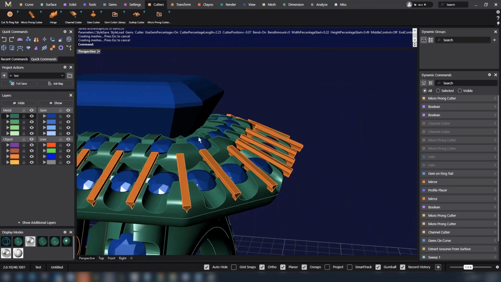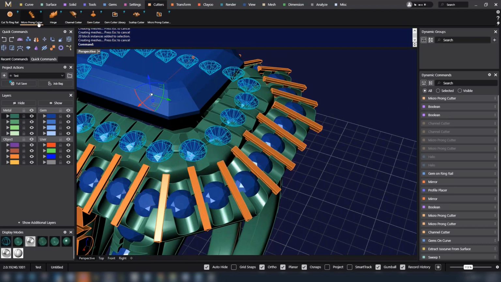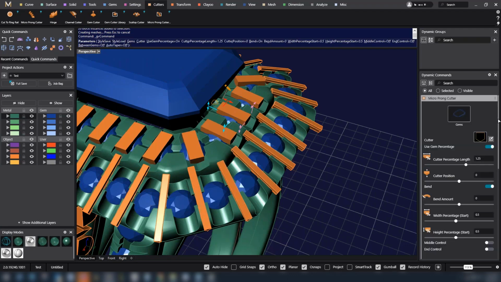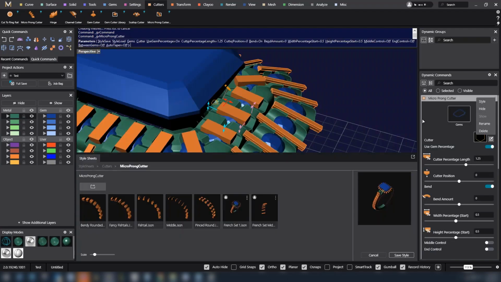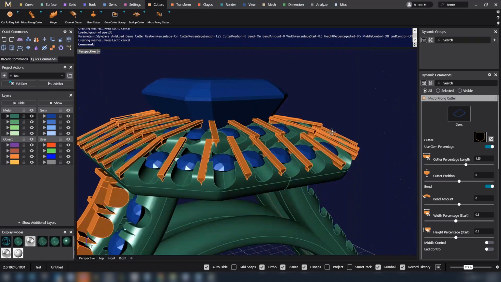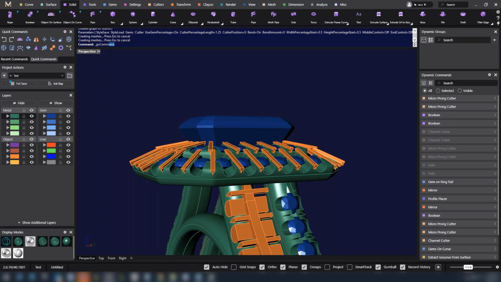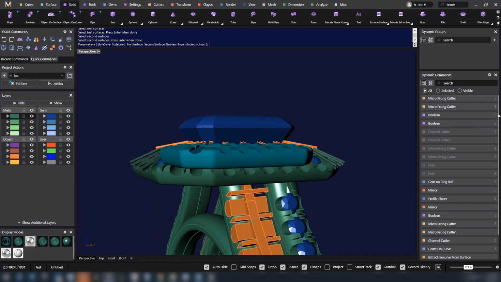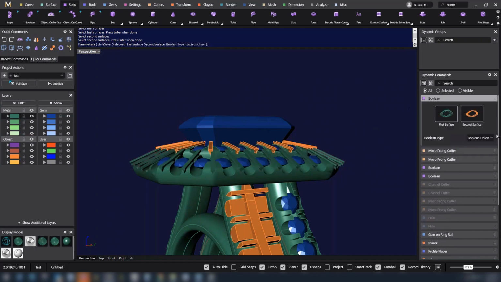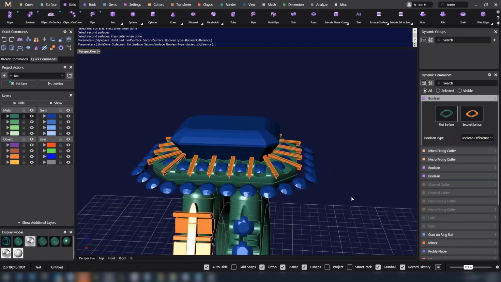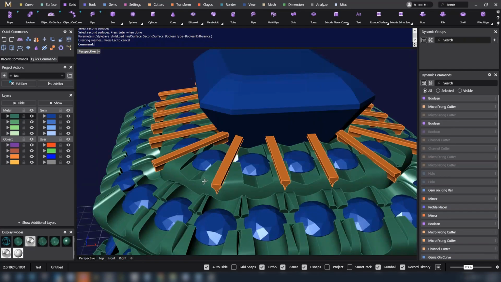Save style. So now I'm going to select the inner halo stones, run micro prong cutter one more time, and then open that style we just saved. So French set 1, load, and there we go. So now we need to boolean these, right? So solid boolean. Boolean difference. Right click and do it one more time.